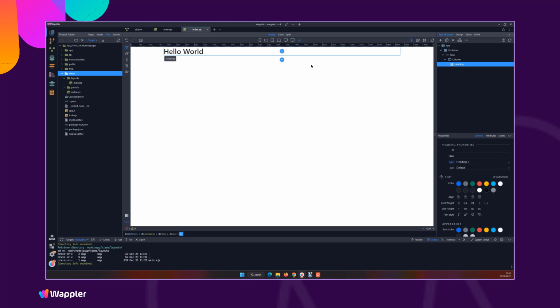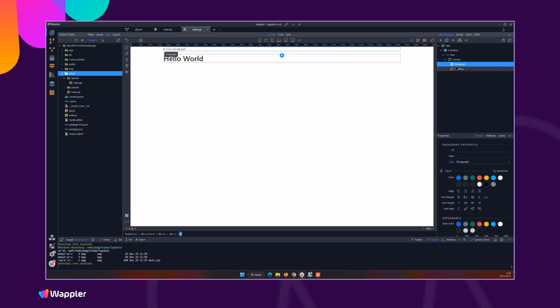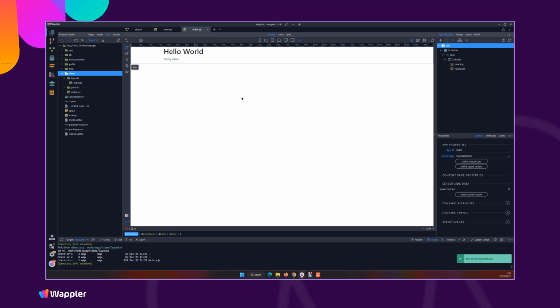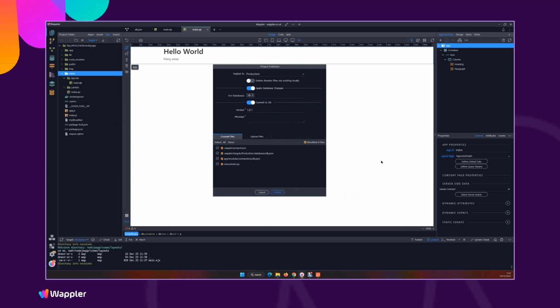I'm just going to do a little change here. I'm going to add another paragraph in there. We're going to say Merry Christmas. I'm going to save that, and republish again now. So let's hit publish there. There's no changes needed on the database side. There's only one file to be uploaded, but of course Git should also be updated as well. Our message is second time. Let's publish that.